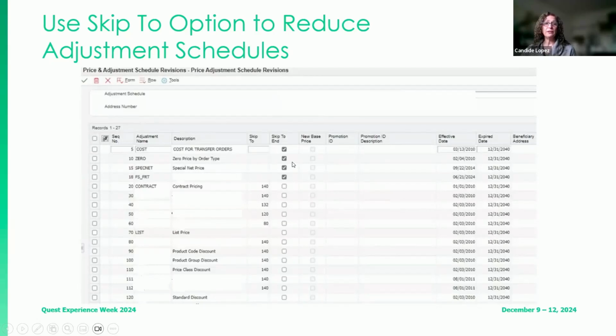Whether I'm skipping to the end or skipping to another adjustment depends on which one of these you click into. So in this example, it's going to go down, look at any of these, and come in here and ask, do they have a special net price? If they do, skip to the end. If they don't, let's look at freight.